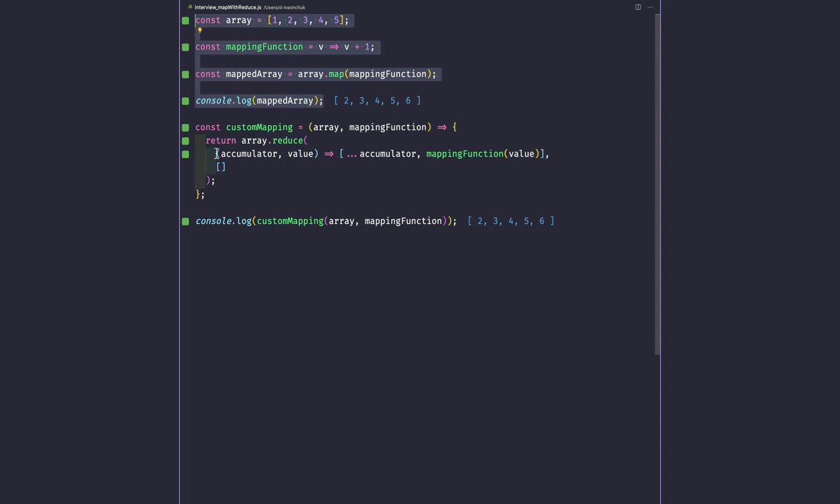So let's decipher this code. As I already said, the reduce function accepts two arguments, the first one being the reducer function and the second one being the initial accumulator. We work with both. So first we create a new array that we want to return. Then we spread the values from the accumulator array and append the value with applied mapping function to it.